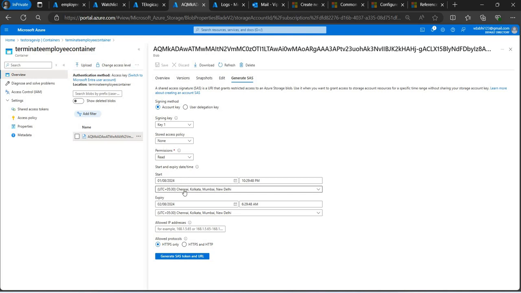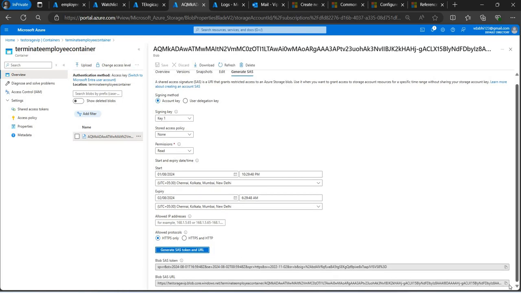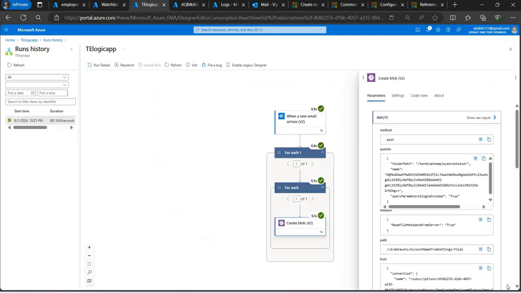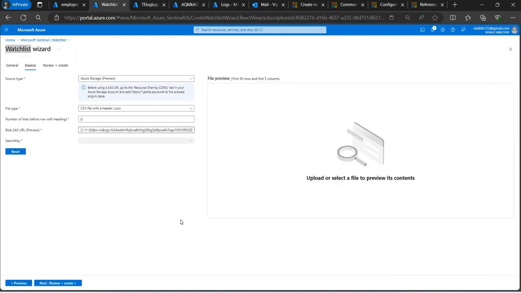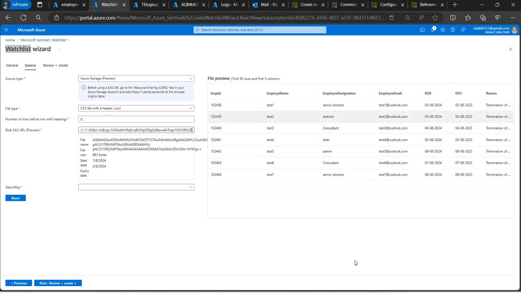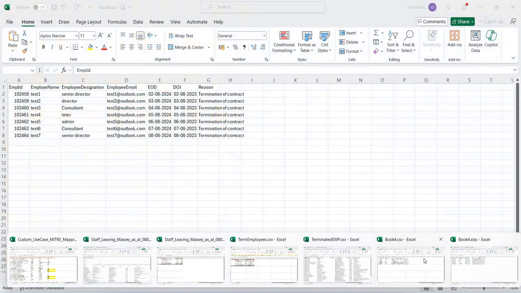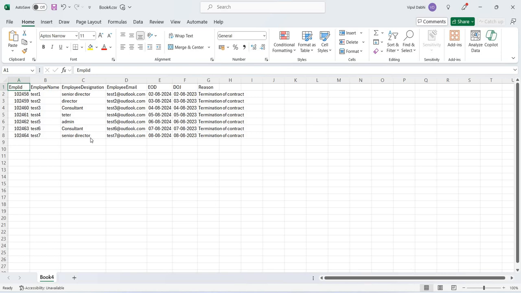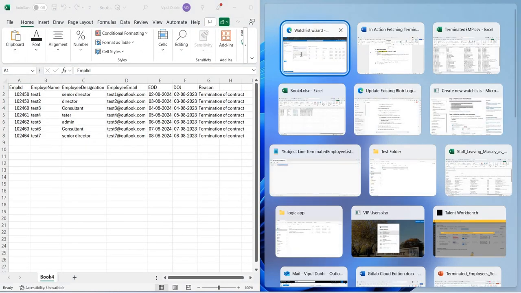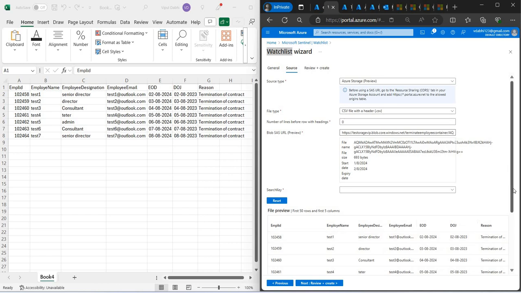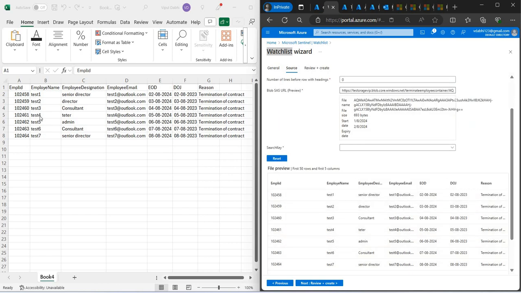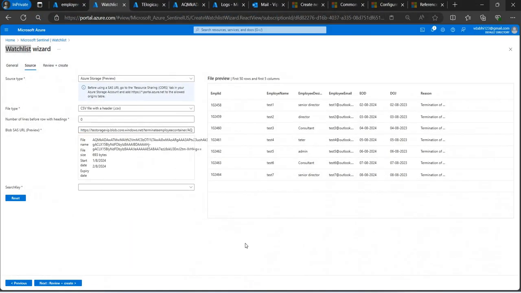SAS URLs are defined with a start and expiry date, which is like 10:29 p.m. to this morning. I'll just create a SAS token and copy this out. I'll use this in my watchlist here. As soon as I paste it, it will show me the same structure which I've captured in my CSV file, like this, right? Employee ID, test 1234567. This is the same data, so that means it is the same attachment which I've shared in mail, and it has been captured from the storage accounts in a smooth way, correct?